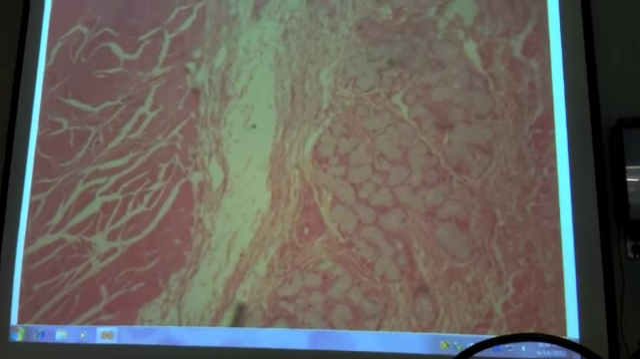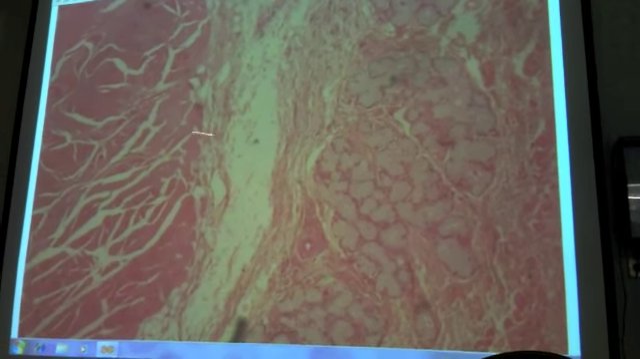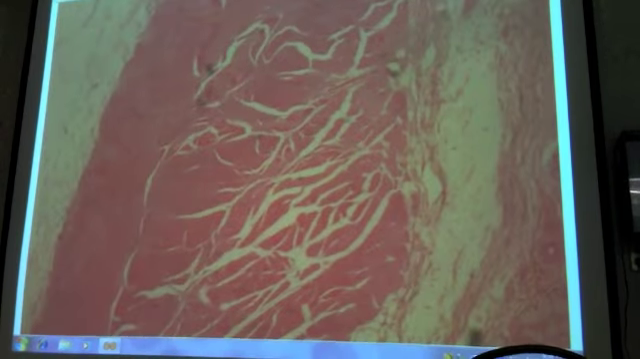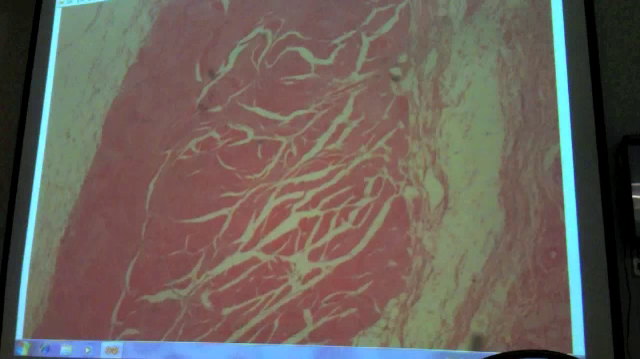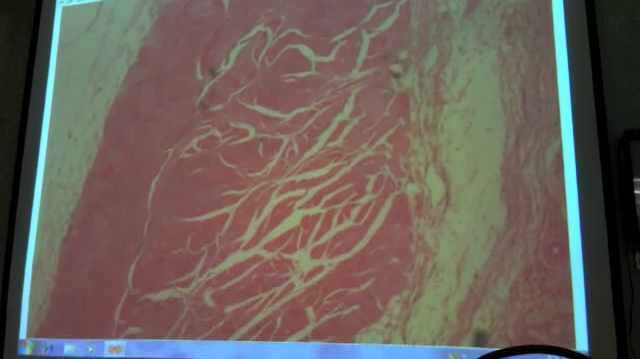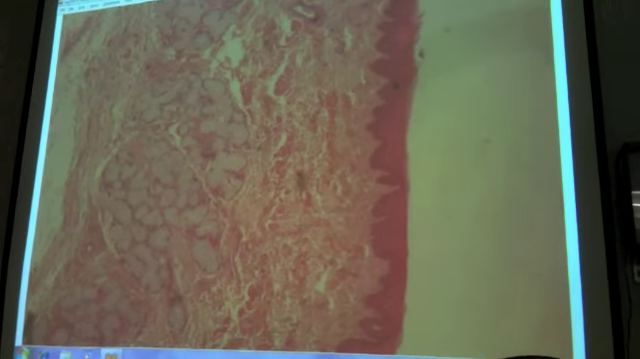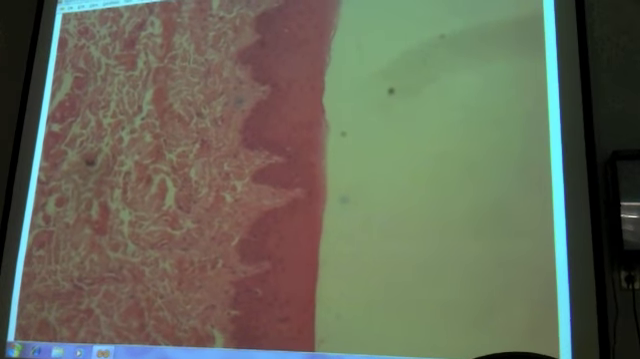Excuse me. Thank you. We have a little separation here. That's a slide artifact. And then we get into a different layer over here, a different tissue type, muscle. Okay? And then we have some more connective tissue. So let's go back and look at a power where we can see a little more detail. And that would be right here.